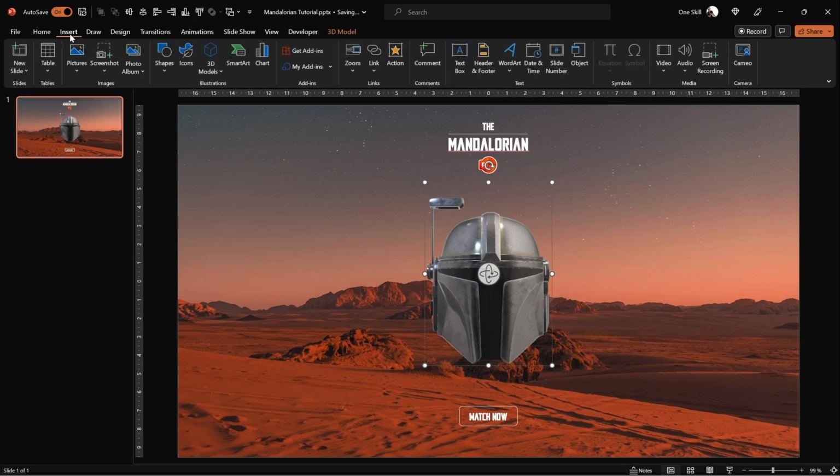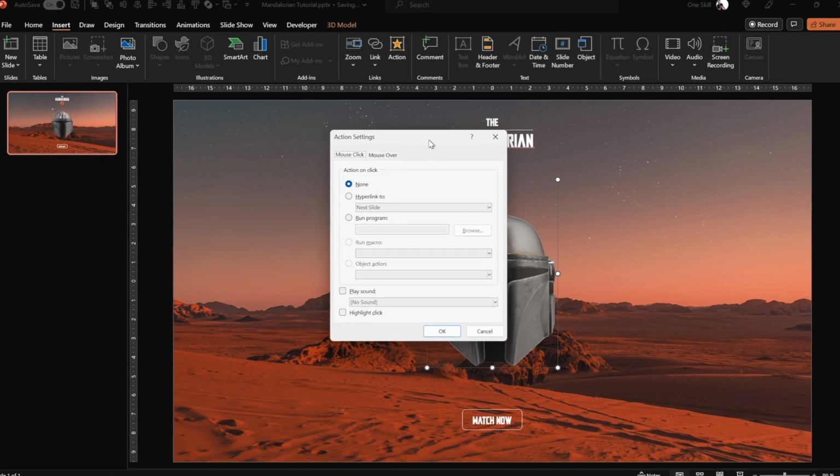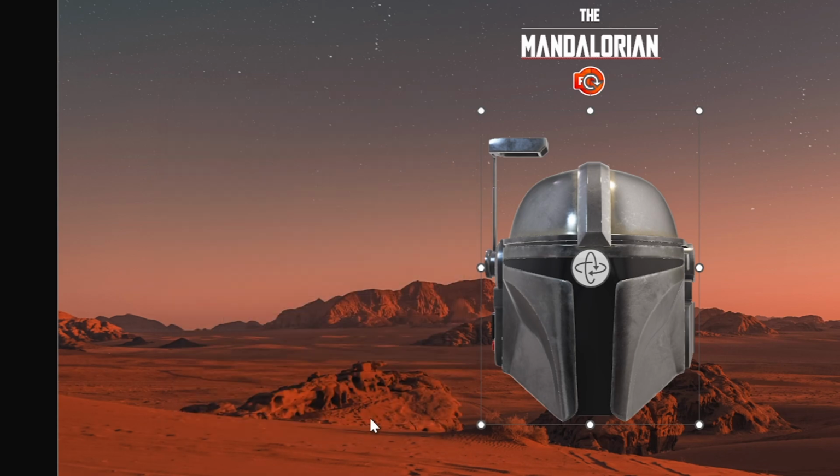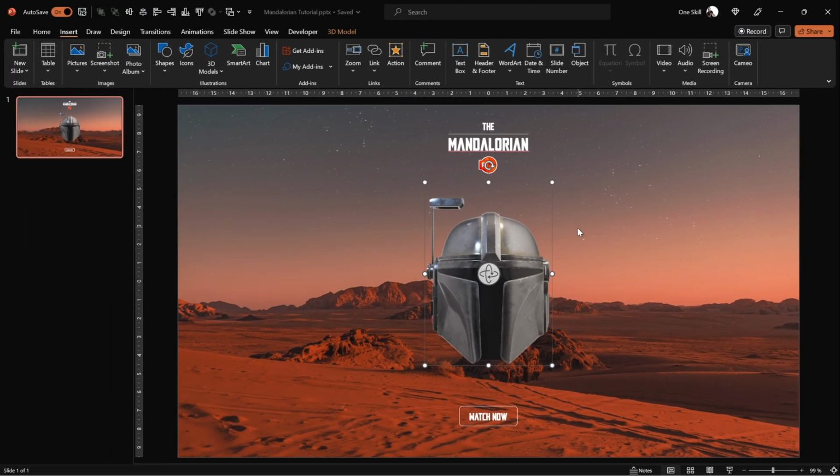Okay my friends, and next let's do something really important. Let's make sure that our 3D helmet is selected. Let's go to insert actions and let's go to this mouse over tab, okay? And let's choose hyperlink to first slide, okay? And now, once the mouse cursor goes over the Mandalorian helmet, we should always jump to the first slide. You'll see how everything works very soon.